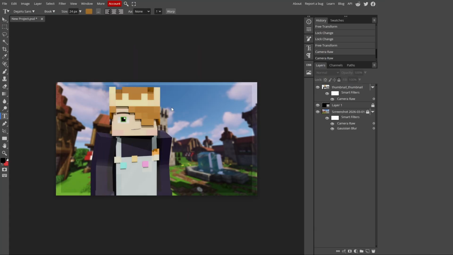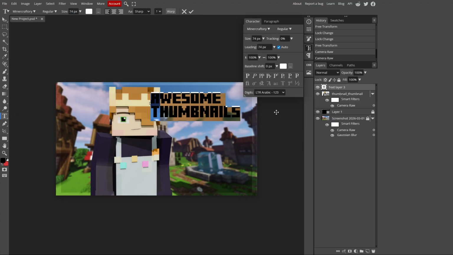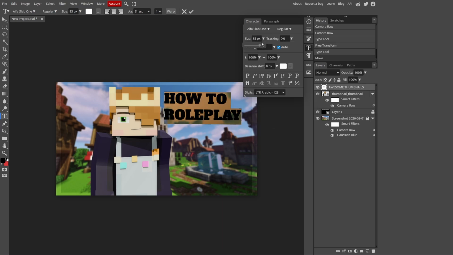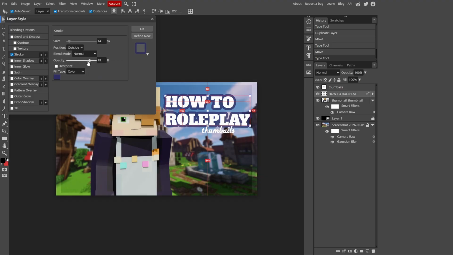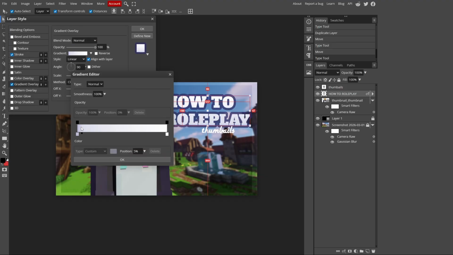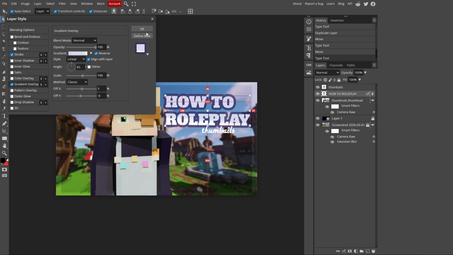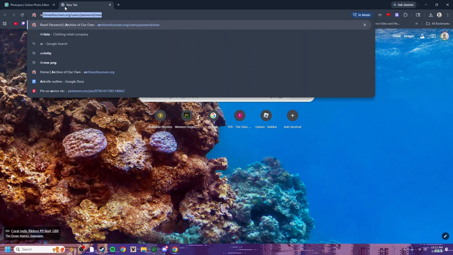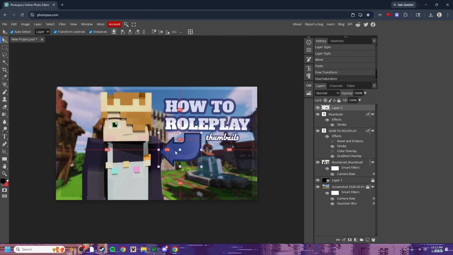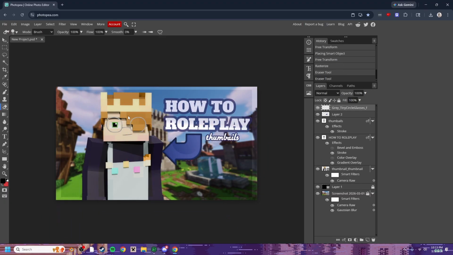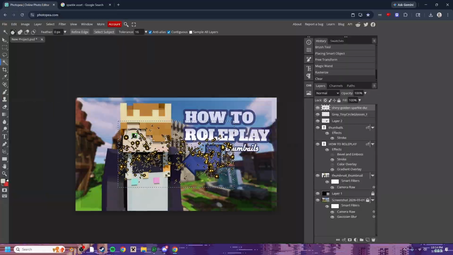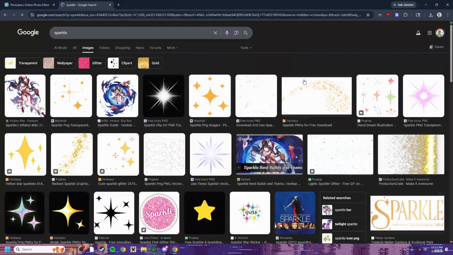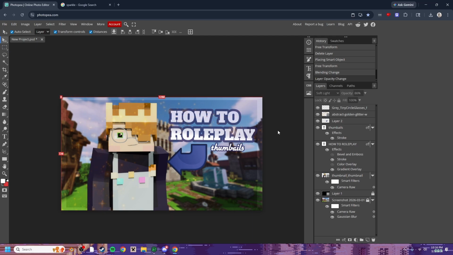Okay. So now you can add some cool text. You can also add cute little sparkles, make it a little bit more interesting visually. But my character needs to stand out a little bit.